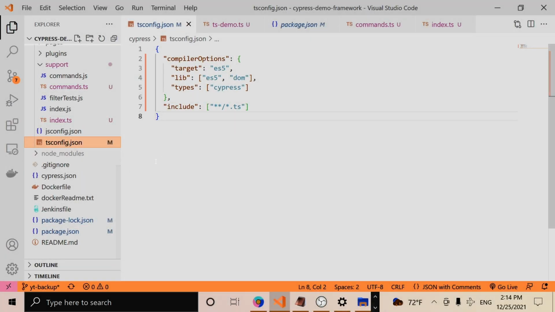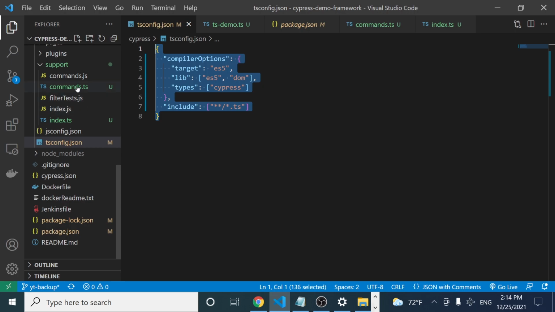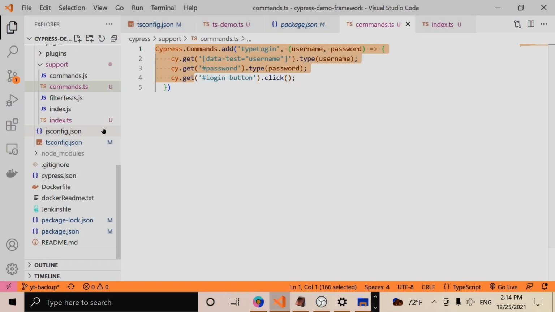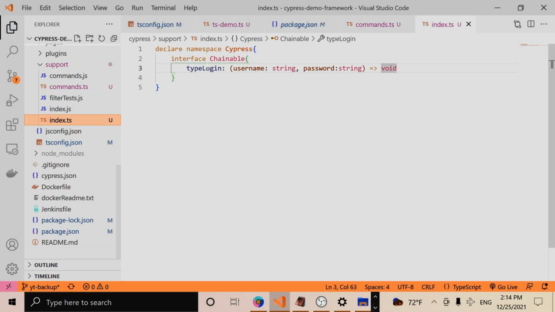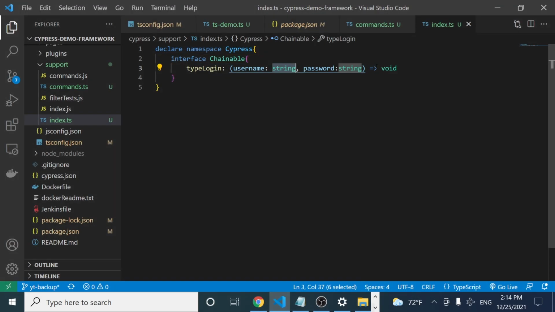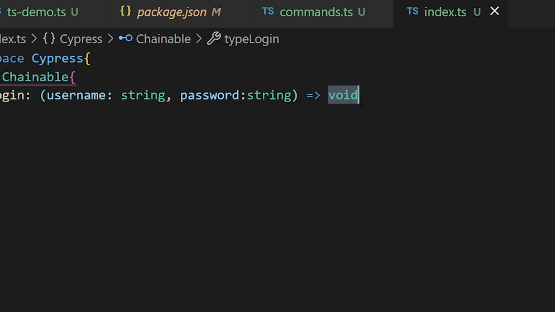We have declared and configured the TypeScript configuration file. We have declared a new custom command using TypeScript. We add it to the chainable interface of Cypress, and then this function is gonna be returning nothing. That's why this is a void function.